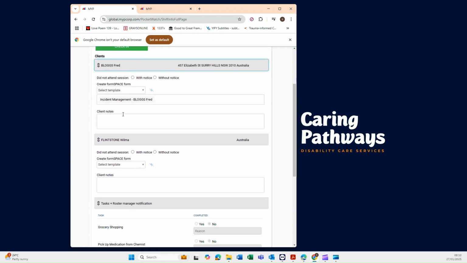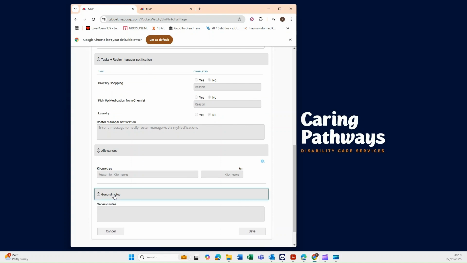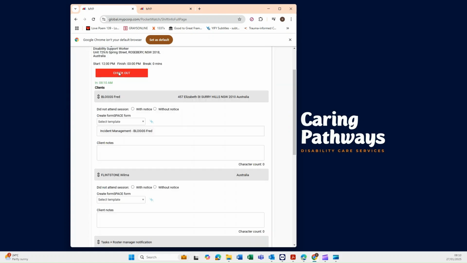So you can see that both of these areas have client notes, so you can enter in client notes. As well as that, you've got general notes. We'll explain that a bit more. But what we'll do is first of all, we will check into this shift. Once again, we click once and we click a second time to be able to check in. And you can see the same things that we saw before.